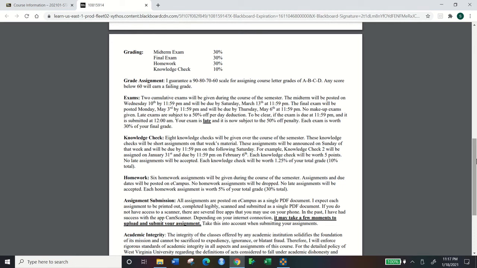For your two exams, the midterm and final, both are cumulative exams. The midterm will be posted on Wednesday, March 10th by 11:59 p.m. and will be due by Saturday, March 13th at 11:59 p.m. Your final exam will be posted May 3rd by 11:59 p.m. and will be due by Thursday, May 6th at 11:59 p.m. No makeup exams are given, and late exams are subject to a 50% off per day deduction.